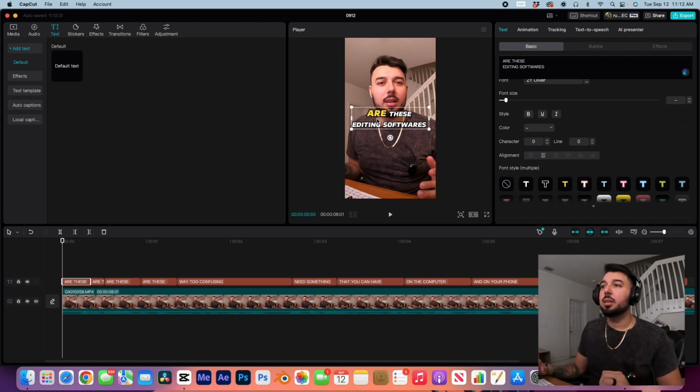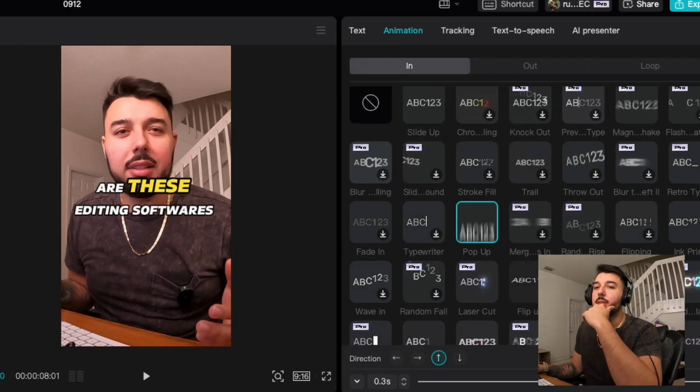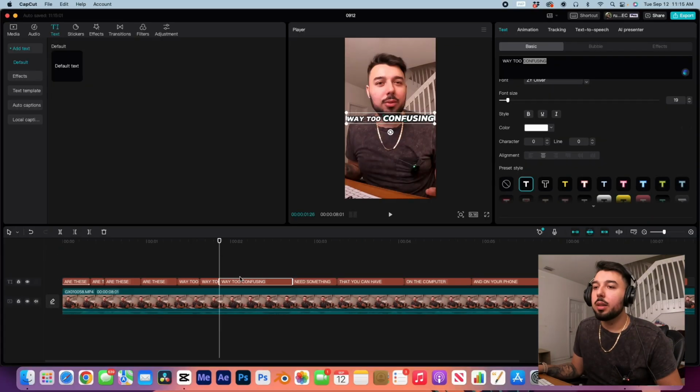But as a start, because I don't want this text to just appear, I'll add an animation. Just click up here in animation, and then bam, you have all these options. So see, it just slides up real fast. Maybe what we'll do here, instead of having the whole "way too," since we already said that, we'll just leave "confusing."